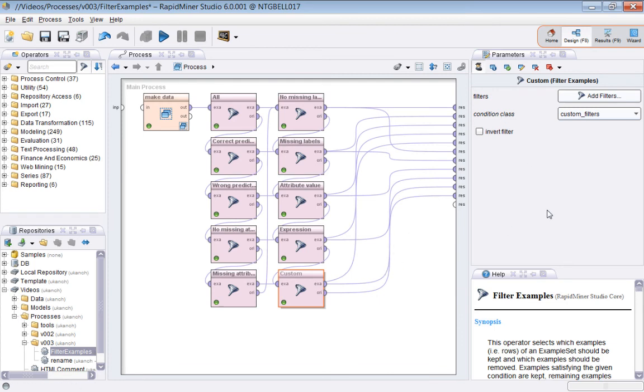So you will find that you'll use the filter examples operator a great deal actually. So it's worth spending time just learning how it works and getting to grips with it and so on.